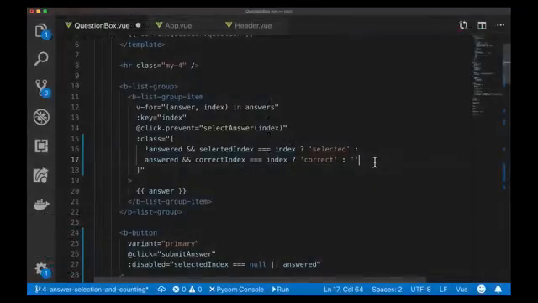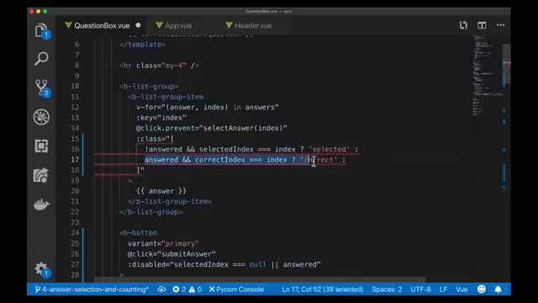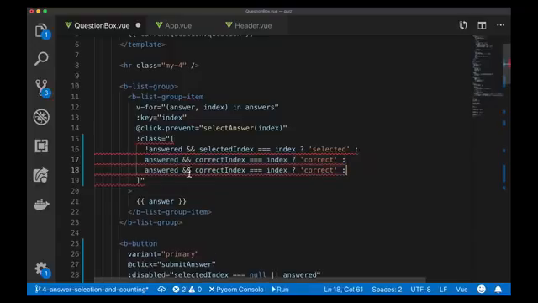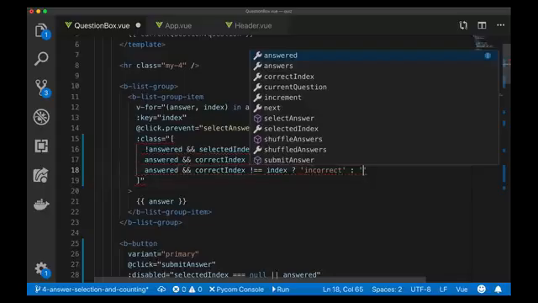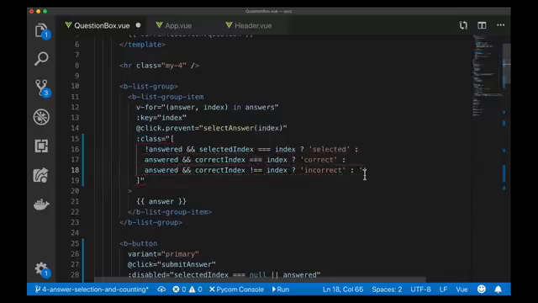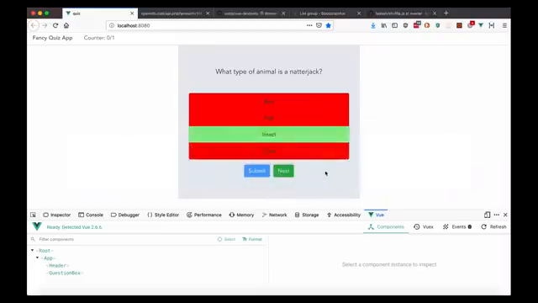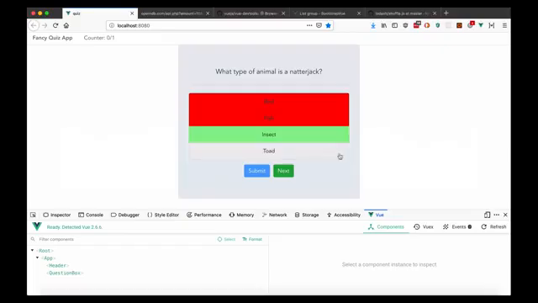So there's going to be another case that we have to add here after here. So I'm going to copy this actually. And if it's not equal to index, we're going to use the incorrect class. Otherwise, no class. So if it's answered and they didn't get the correct answer, then I want it to turn red. So let's see if that works. Obviously, it didn't work that well because every incorrect answer is turning red.